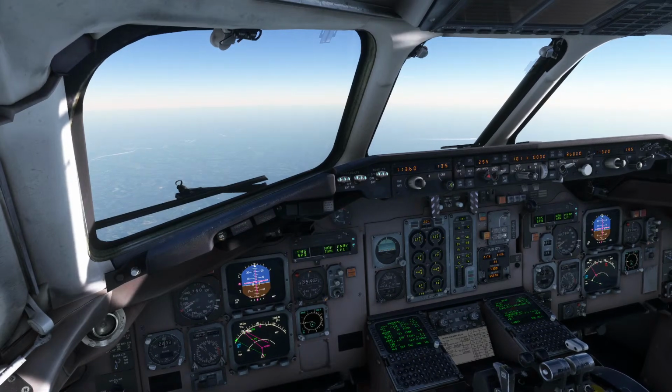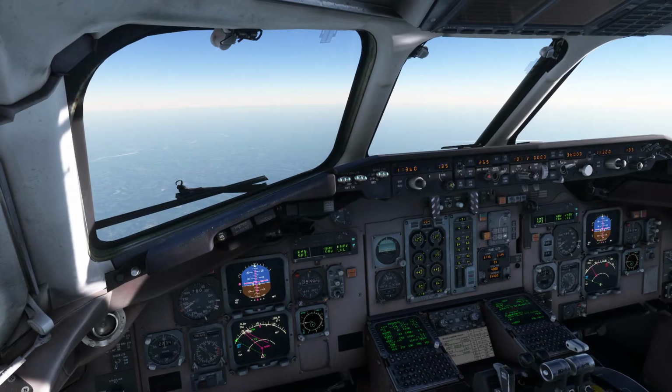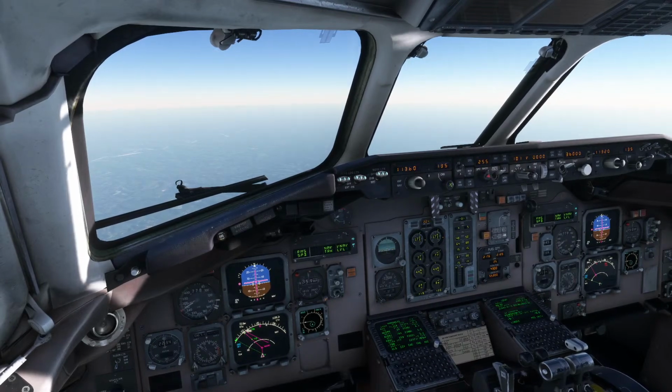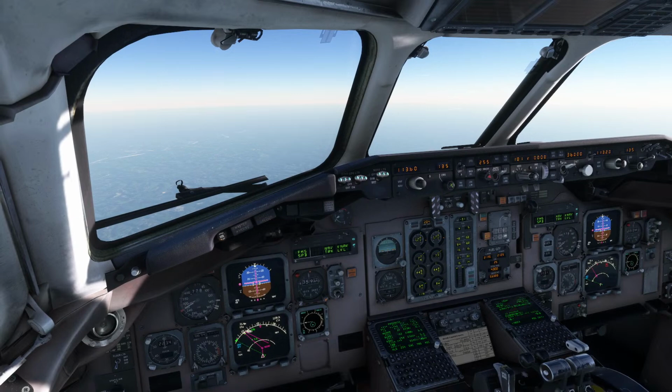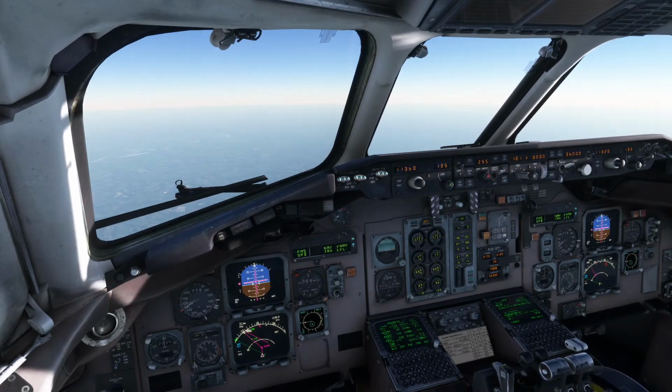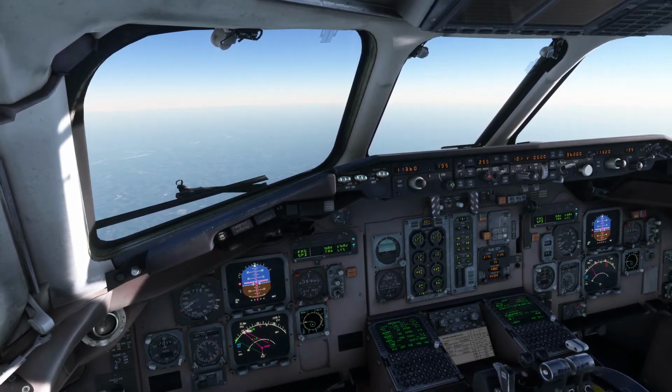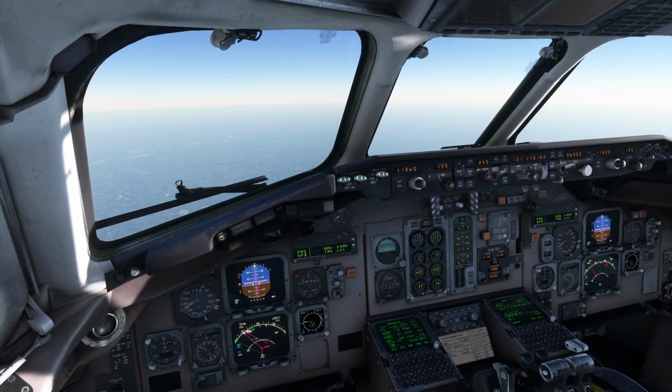It's been so long. I used to be able to fly it like clockwork, and now I can't remember some of the details about it. That's the problem of flying so many different things in Flight Simulator, I guess.